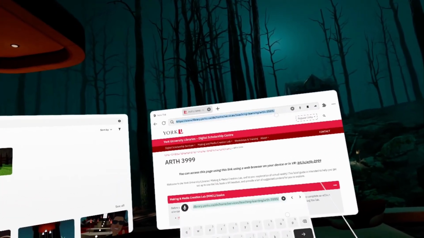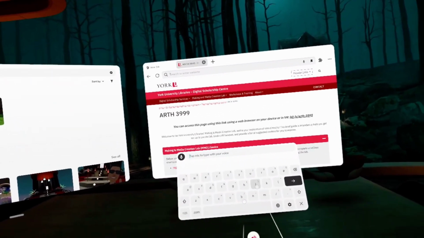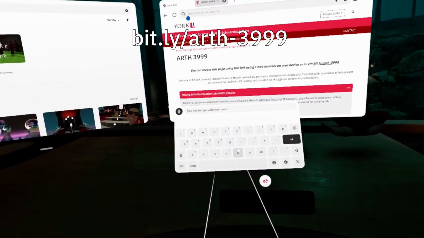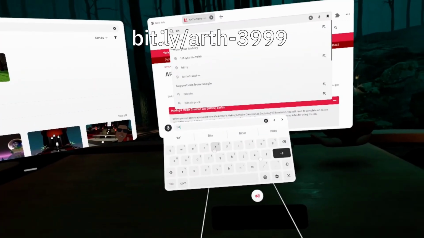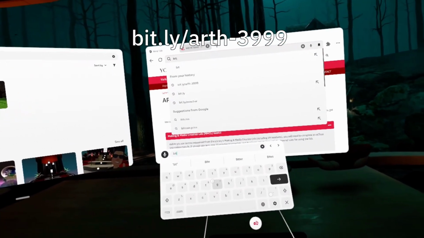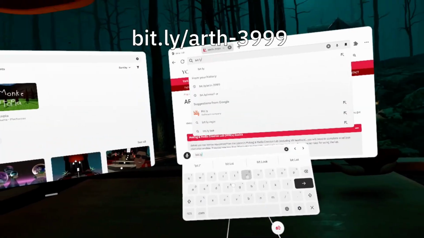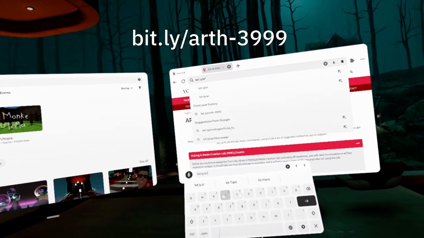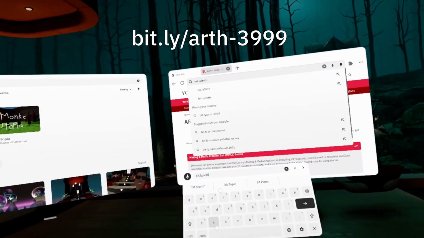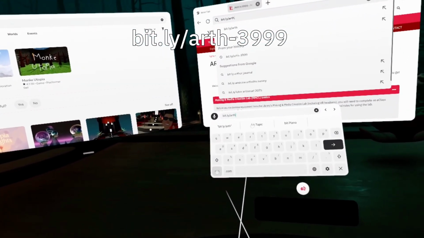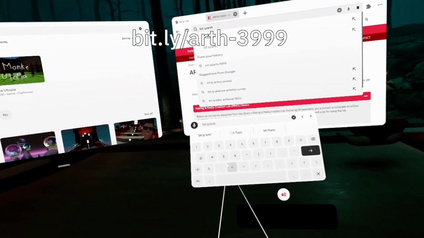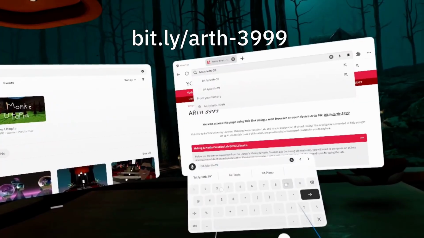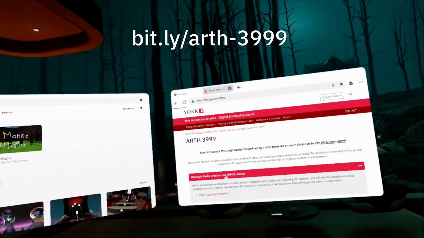We've included the URL shortcut. So again, it is bit.ly/ARTH, and then we need to change the character set to include the hyphen or dash and 3999. We'll go to it.